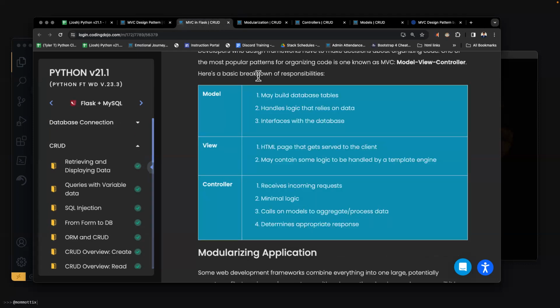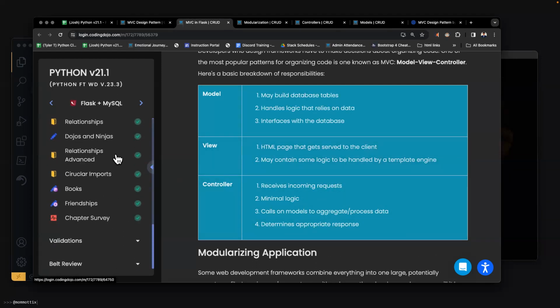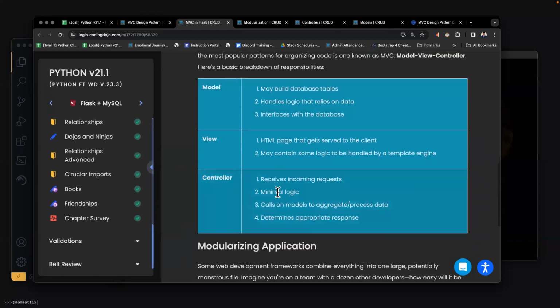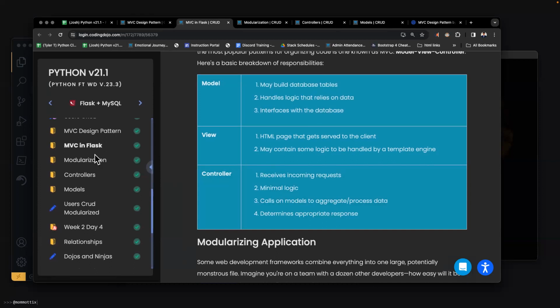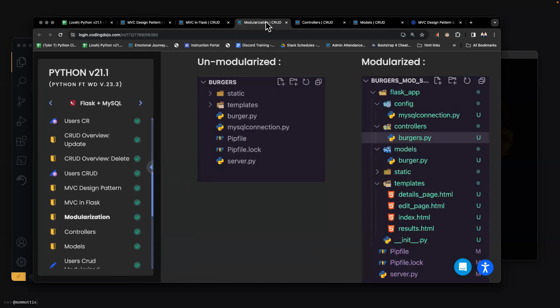All right, I have a summary of each here, but again, this is just information. I want to give an analogy, but I'm taking this information from our platform. So in case you want to find this information again, you can always go to my lecture recording, or you can find this in the platform, MVC in Flask. So this is what the model, view, and controller do. I'm going to go over them step by step in just a second.